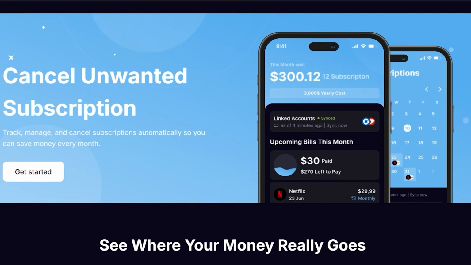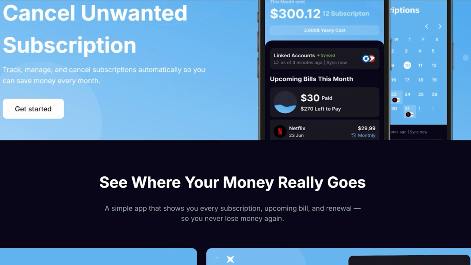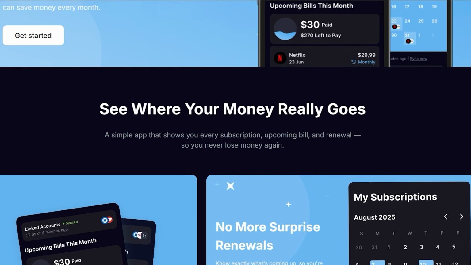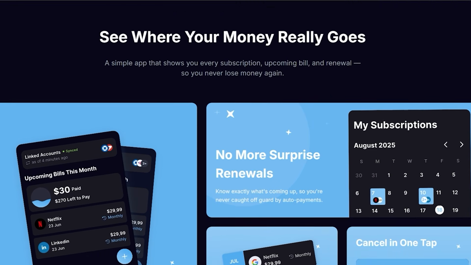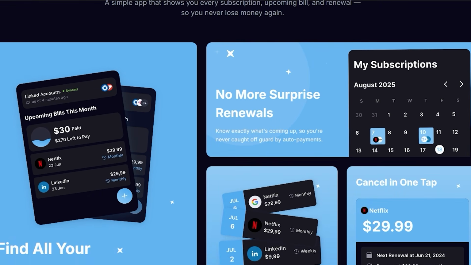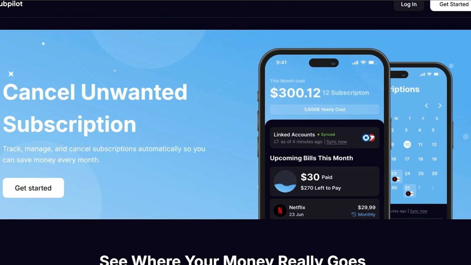And that is why today I am testing Subpilot, because this app is built around a very specific promise, not just helping you see your subscriptions, but actually helping you manage them and even cancel them for you.